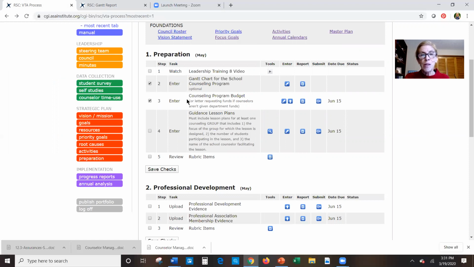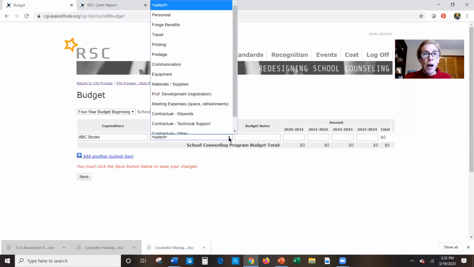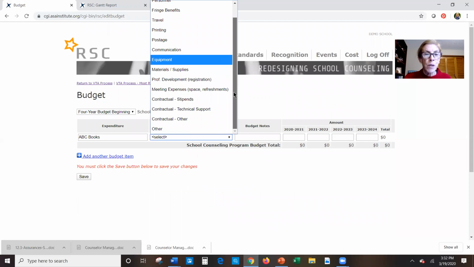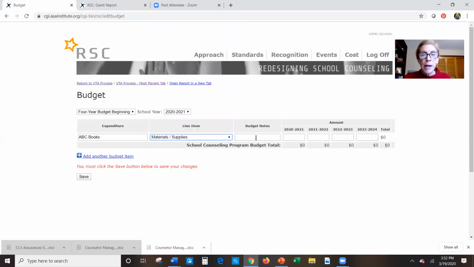Then the next is to enter the school counseling program budget. If you don't have a budget, instead you can upload a letter or a memo requesting funds to your principal or to a service club in your community or whoever. But if you do have a budget, then here's a nice little tool. I'm going to click here, and you can see you can put in that you're getting ABC books, and then the line item. This would be supplies, and then some budget notes.